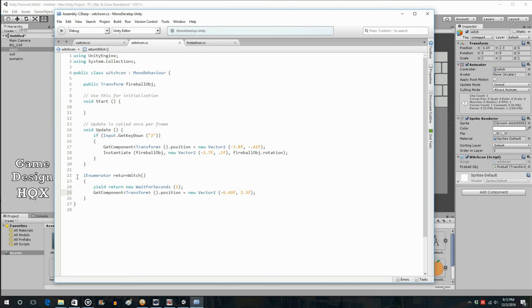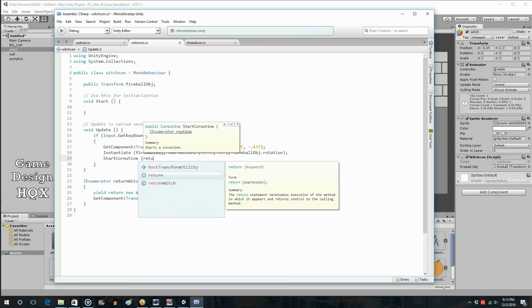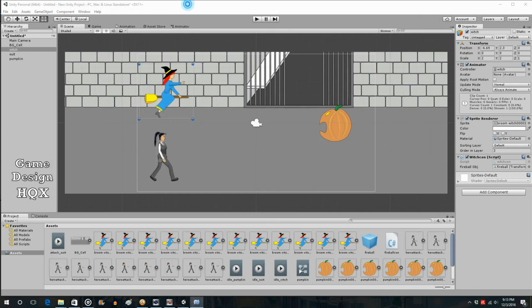Now, this, similar to other coroutines that you've made, does not automatically function. You have to call this. In this case, you're going to do it in here because you're saying, okay, move her when you press the number 2, then wait a second and bring her back. So how do we do that? Start coroutine, parenthesis, the name of the coroutine you created, return witch, another set of parentheses, and now we're just about done. Let's save that.